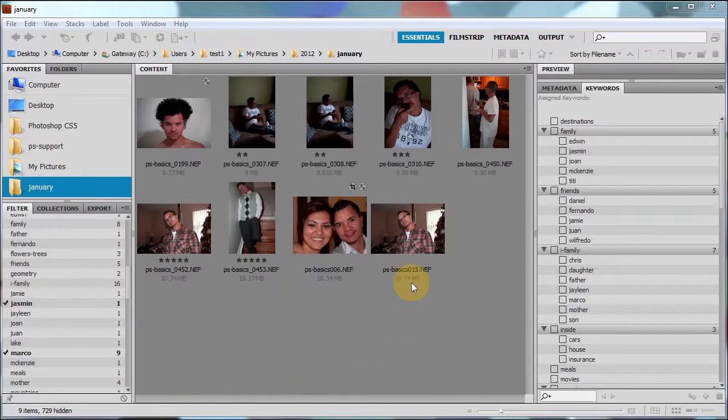So in the next lesson, we're going to talk about collections and then export options and metadata template.